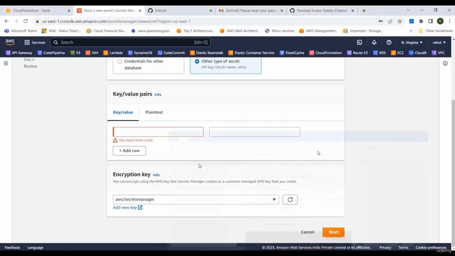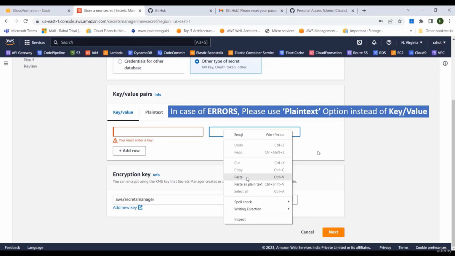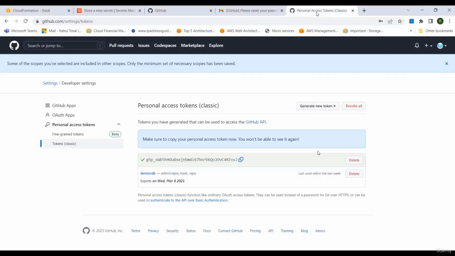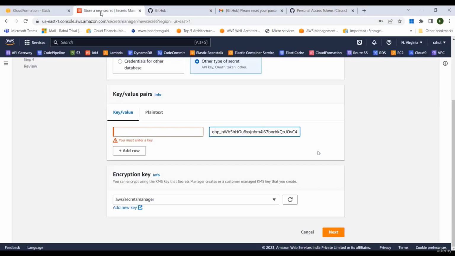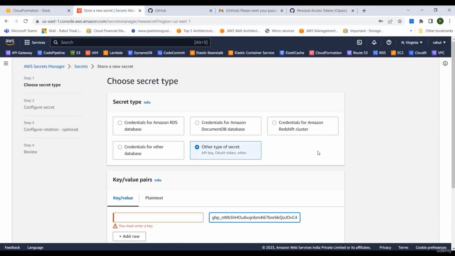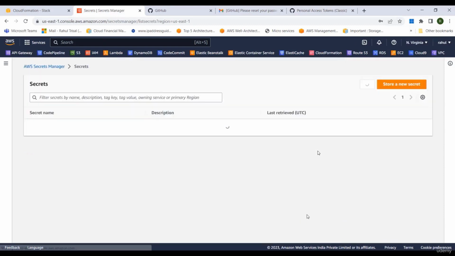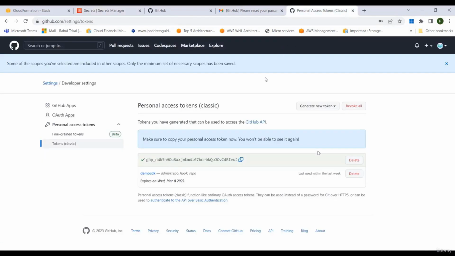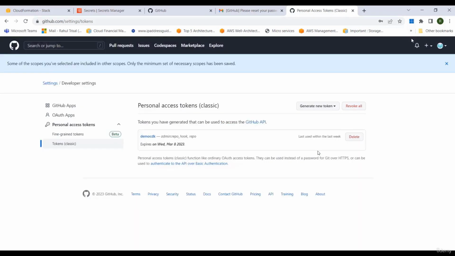Okay, and then the value you have to provide is the value we got for this GitHub token. What it will do is create that secret for you, which will be used by the pipeline to authenticate. So you'll have this secret name GitHub token, and then the value will be from this token. Okay, so what I will do is delete this token because I already have a token.